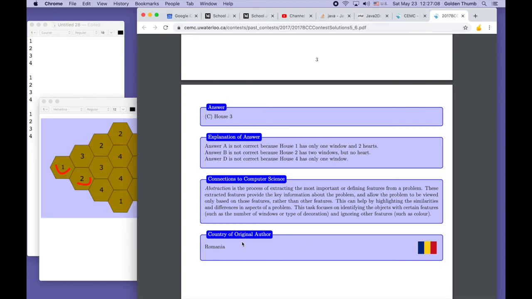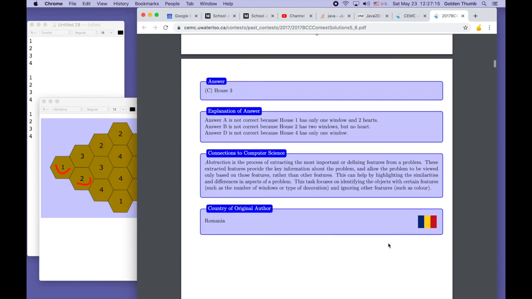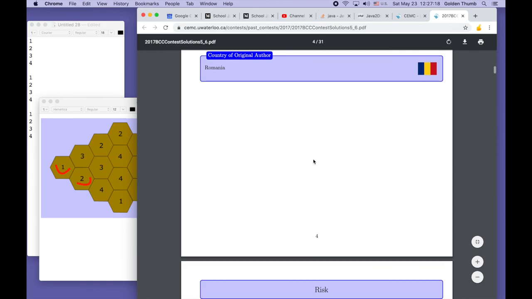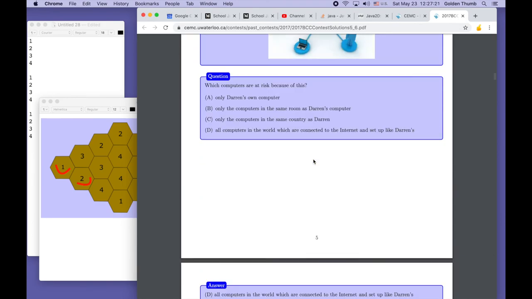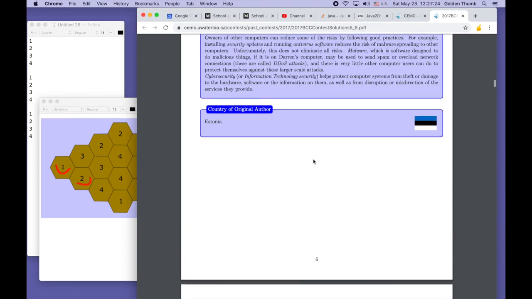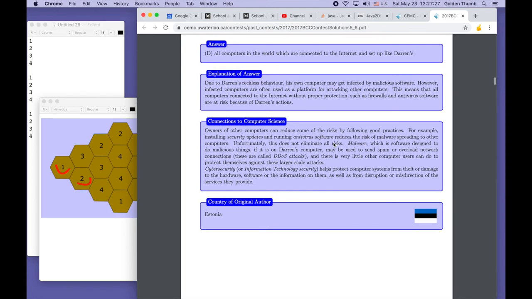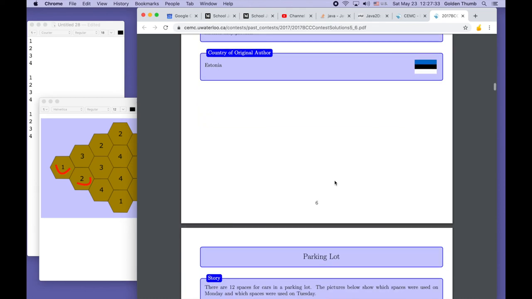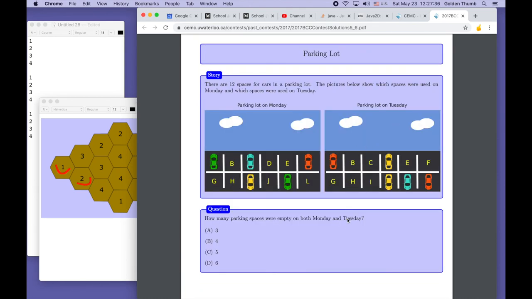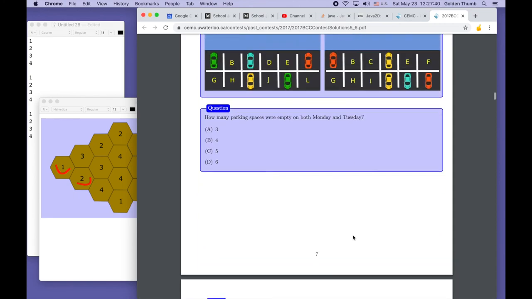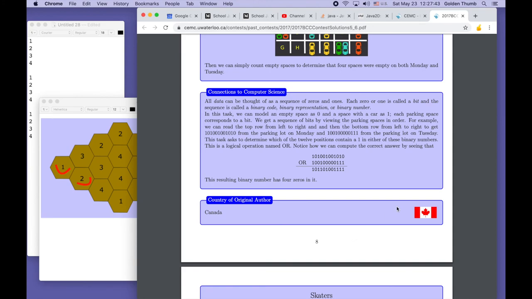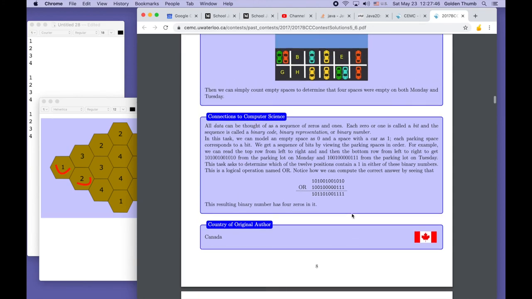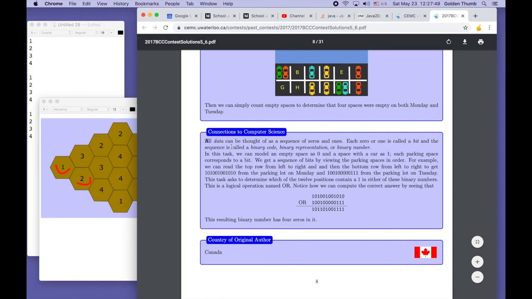And you see, the problem is not from Canada, it's from all over the world. This one is Romania, and the next one, yeah, that's the problem itself. And here is the answer. Oh, this one is Estonia. So the Beaver contest accumulates the smart minds, right? The mindset from all over the world. Oh, this one is from Canada itself. Okay. So you see the details, the connection, right? Here is like binary numbers.